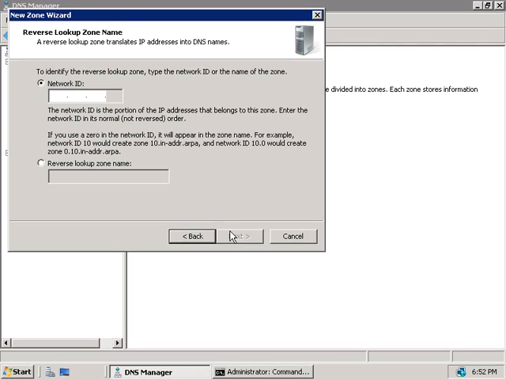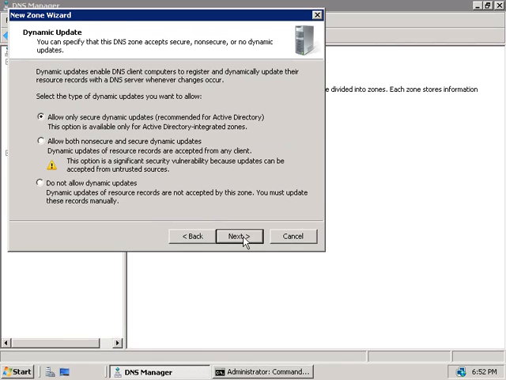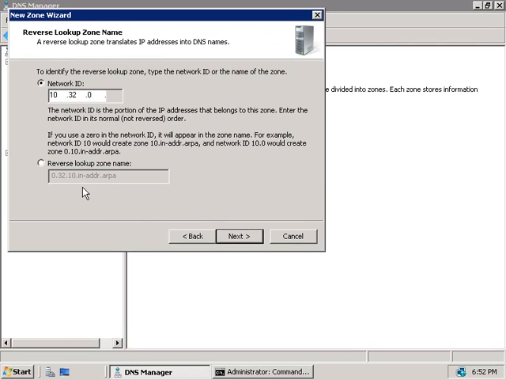And now we'll need to enter in the first three octets of our network. Now we're using the 10.32.0 IP scheme, so let's enter that in and we'll click Next. Although actually I'll just go back here for the moment, because down the bottom here you'll notice in this field we've got 0.32.10.in-addr.arpa. That's been populated automatically. Now you could select either of these two boxes and fill in whichever one you prefer. Technically, the reverse lookup zone requires this second formatting. Microsoft has just made it easier for you by automatically populating this box when you fill in the first section.